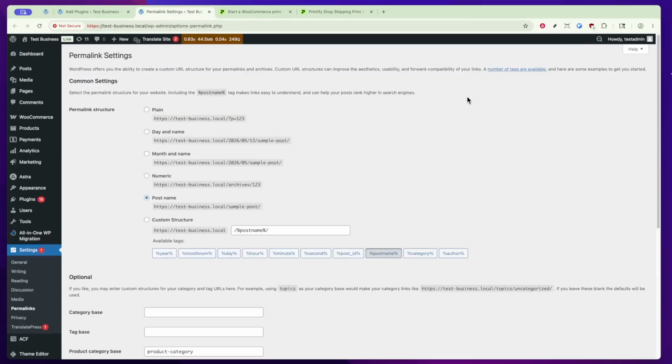Now this part is important. You'll need to choose any option other than plain. Options like day and name, month and name, or even post name will work just fine. Why is this necessary? Well, Printify requires your permalinks to be set to a more user-friendly format to ensure the connection between the two platforms works properly. After you've made your selection, make sure to click Save Changes at the bottom of the page. Once that's done, your WordPress site is ready for the next step.